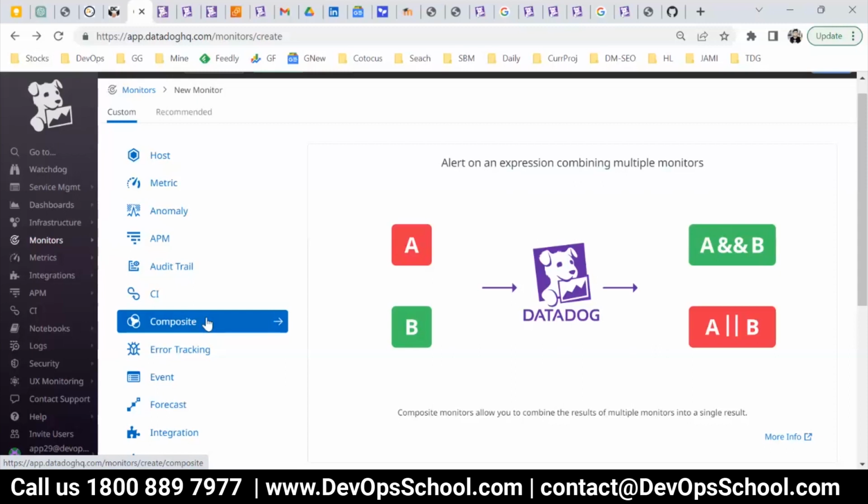And here you are setting in the condition: if both alerts are triggered, then send an email. If one of these has triggered, then send an alert. Simple. Look at the image: alert A, alert B, processed through Datadog. If both A and B have triggered, then send an alert. If A or B has triggered, then send an alert. It's combining multiple alerts together.